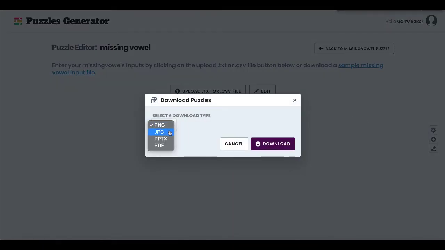And then again, if you want to download that, you simply just click download. You can download it in PNG or JPEG, PowerPoint or PDF. These are upgrade options, and we're going to take a look at that real quick on the sales page.